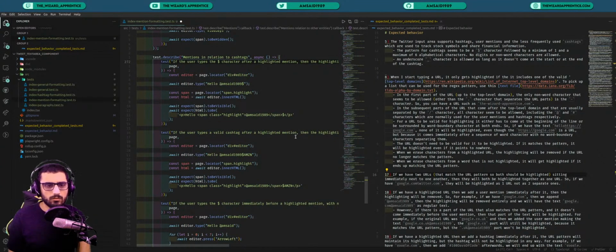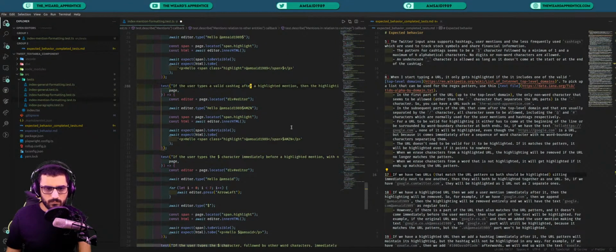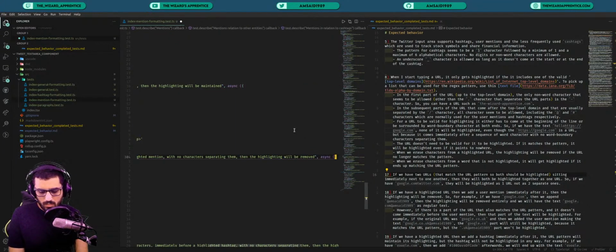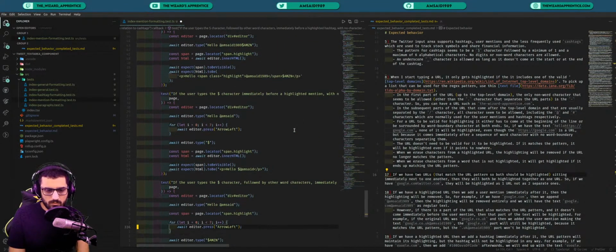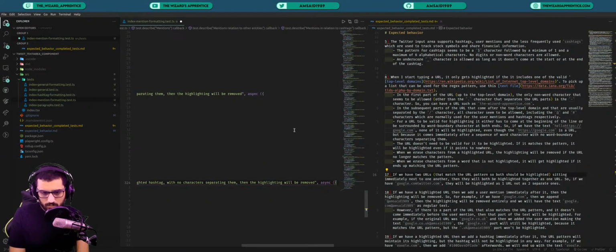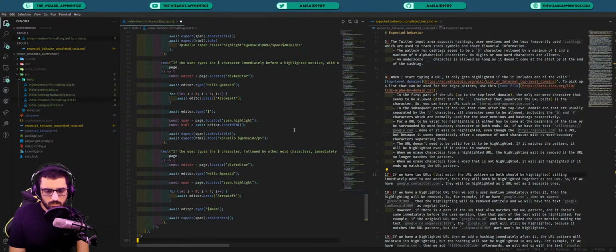If the dollar character comes after a highlighted mention, then still the highlighting will be maintained, but the dollar itself will not. Again, if it's a valid cache tag, the highlighting of the user mention will be maintained, but the cache tag will not be formatted. After a highlighted mention, then the highlighting, okay, yeah. But if the dollar sign comes before the highlighted mention, then the highlighting of the mention will be removed. Even if we add word characters after the dollar character, the highlighting of the mention will still be removed.